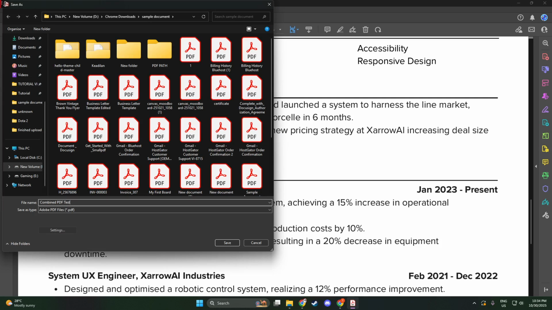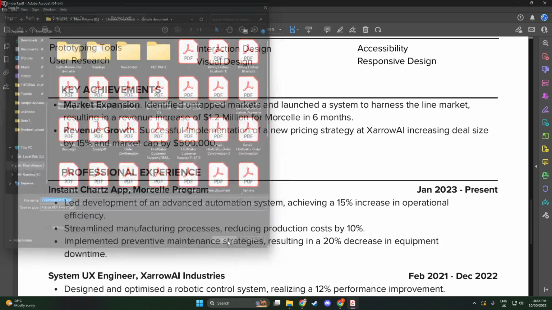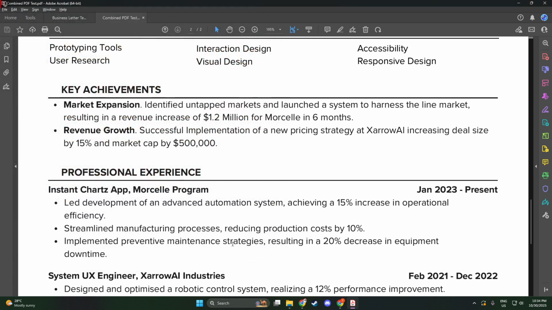And there you have it. You've successfully combined PDF files using Adobe Acrobat Pro. Merging documents in this way can considerably streamline your workflow and keep your digital files organized.